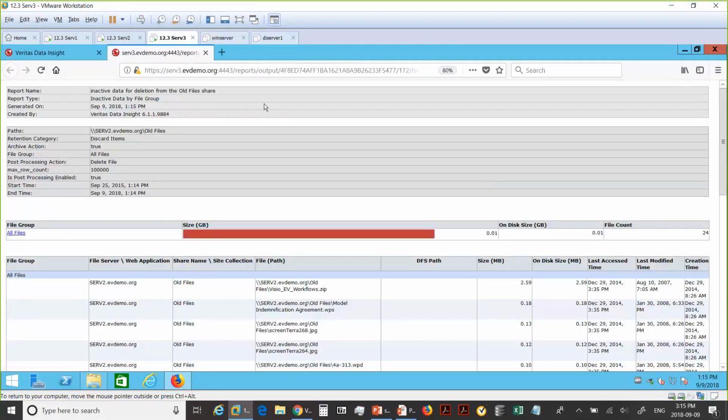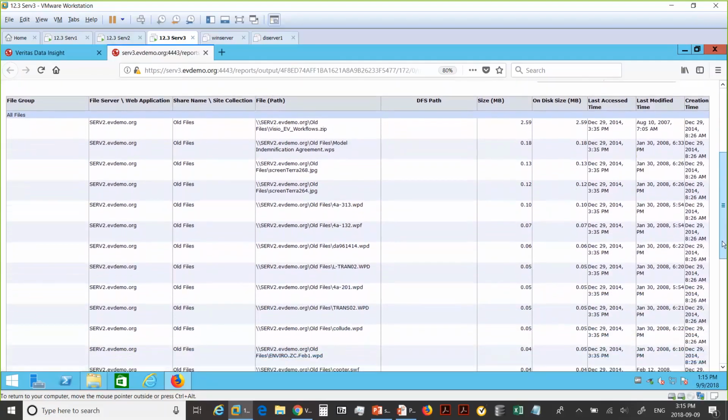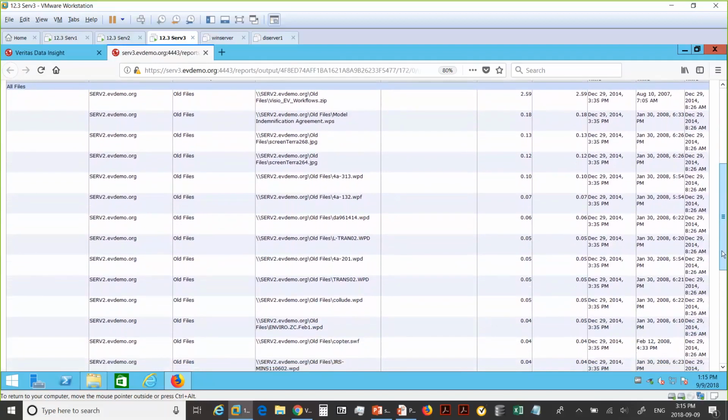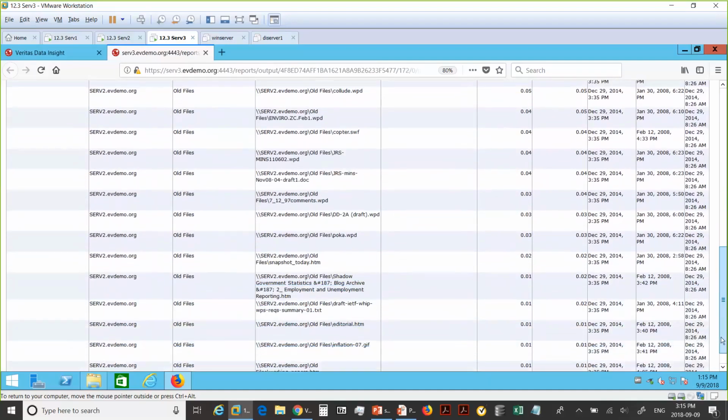Take a quick look at the HTML copy of the report, and we can see here that in the old files file share, we've targeted 24 files that meet the criteria of inactive over a 36-month period. So these files have not been interacted with for over 36 months. And so we've got a list of every single file here. This report has also gone ahead and initiated a deletion job against all of these files. So now we've got a report on everything that's about to get deleted by policy based upon this particular report.